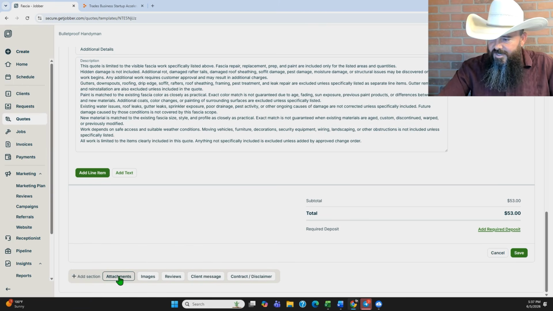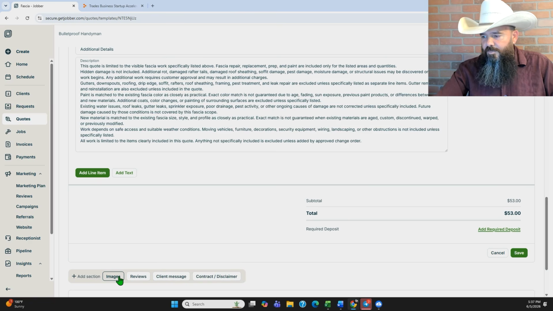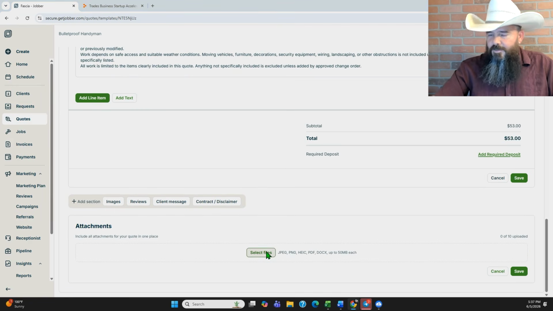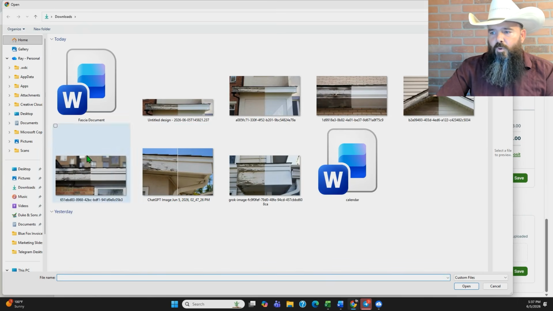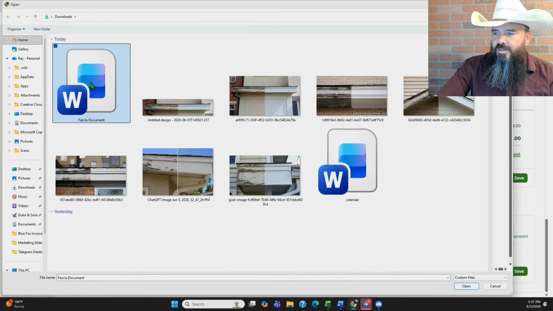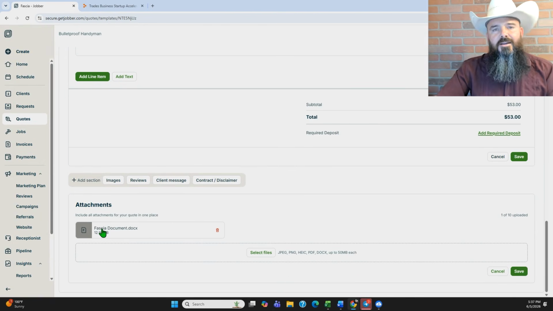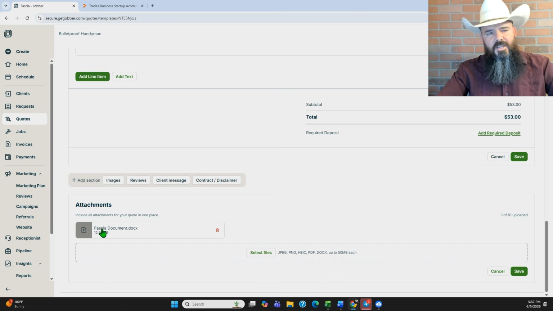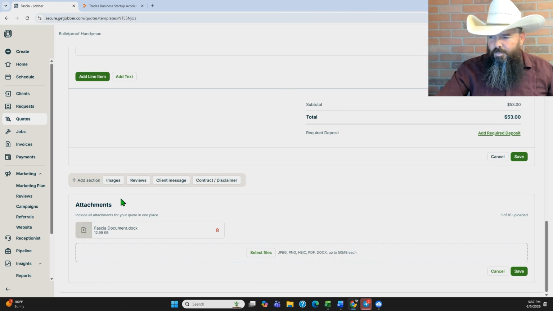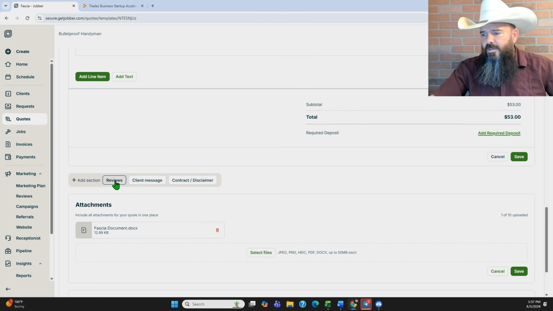So add sections. What's the next section? Well, let's go to attachments, and let's say that you have some sort of customer care guide for what they need to do with their fascia now that you're done with it. So you can upload this fascia customer care guide, and your customer's going to have that so that they know going forward what to look for, how to maintain it, whether or not they can pressure wash it, whatever it is that you want them to know.